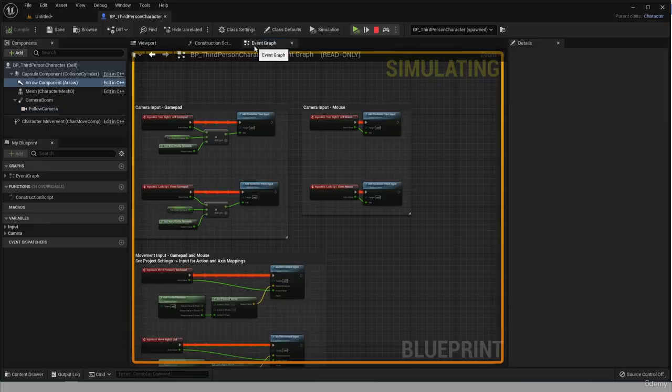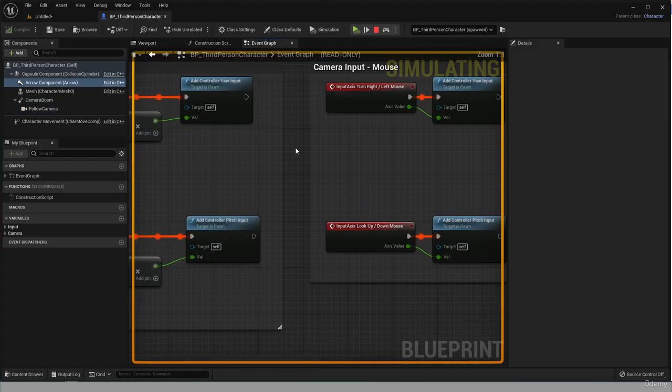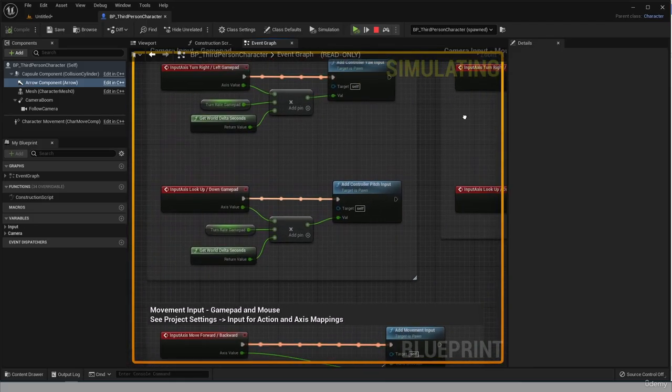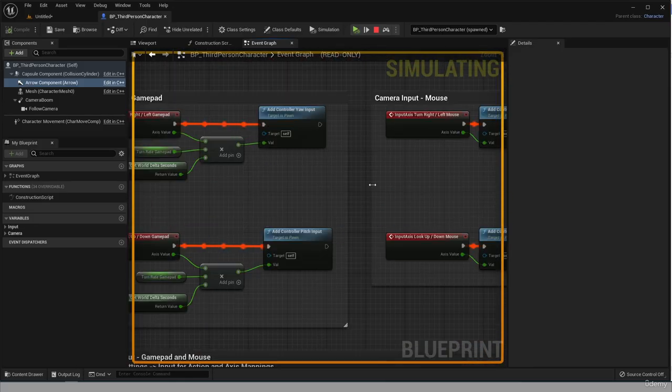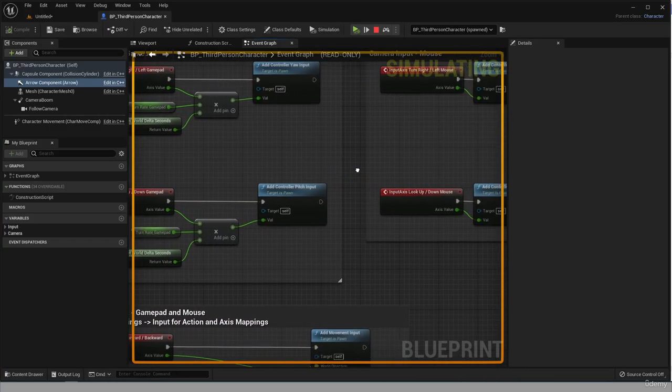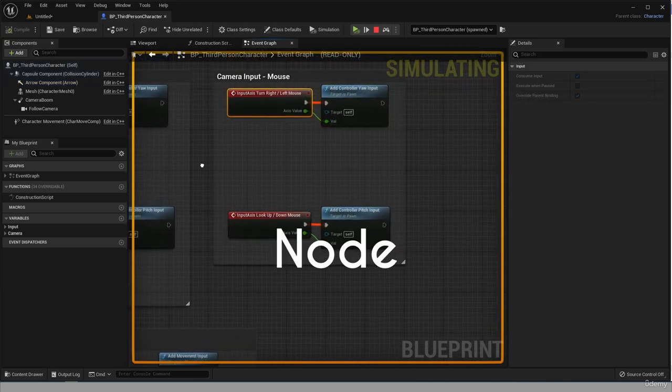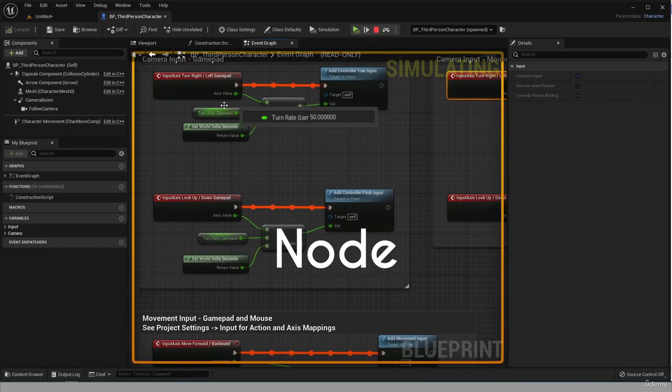Now let's go back to the event graph. So again, zoom in and out with your mouse wheel or right click to move around. The event graph contains a node graph that uses events and function calls to perform actions in response to gameplay events. A graph is a network of nodes. Every element, like this, is called a node. So all these are different nodes.